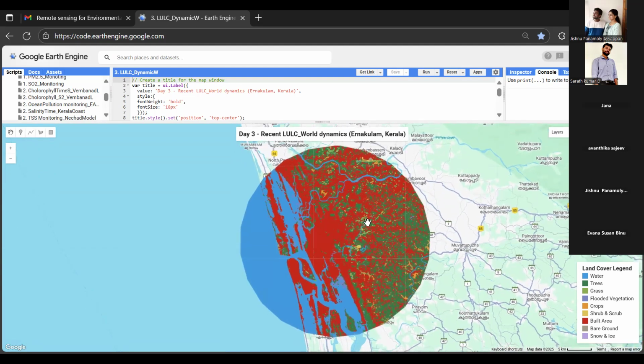Yes. So this is the visualization. We haven't done anything, we have just coded the data which has already been established in the website. We are just importing it and then clipping it over our particular study area. That's it. So this LULC data has been classified into different classes.